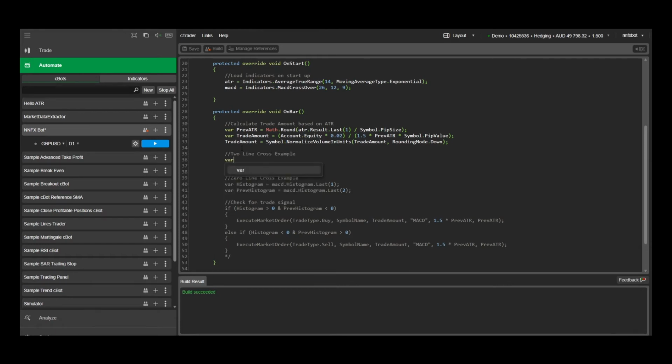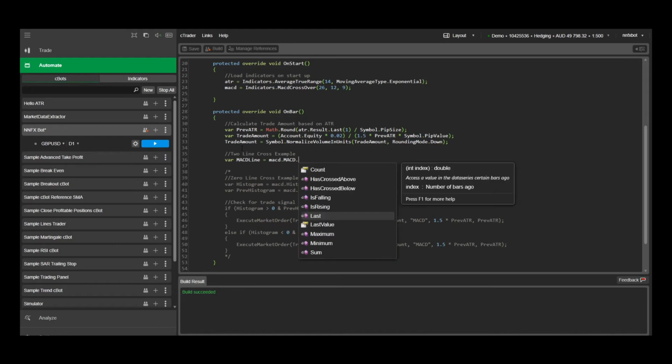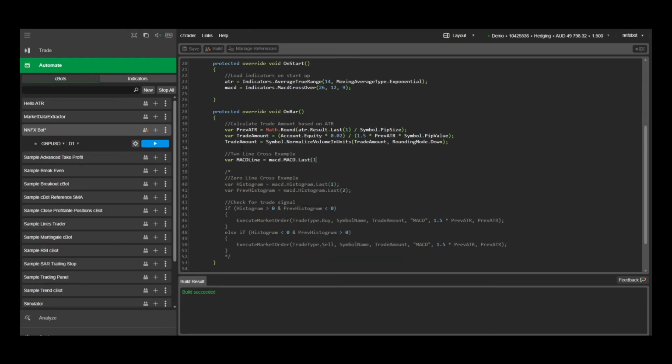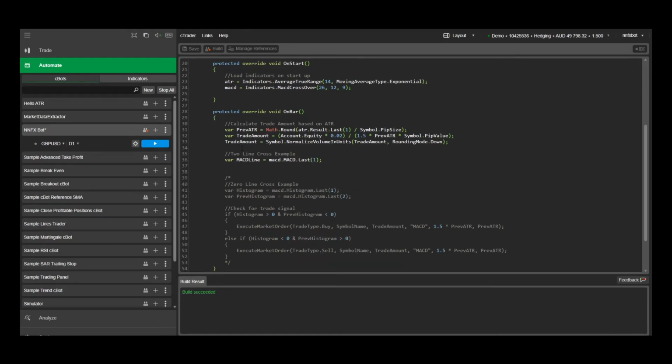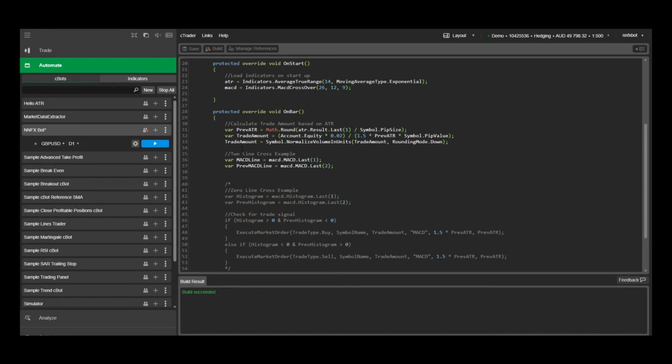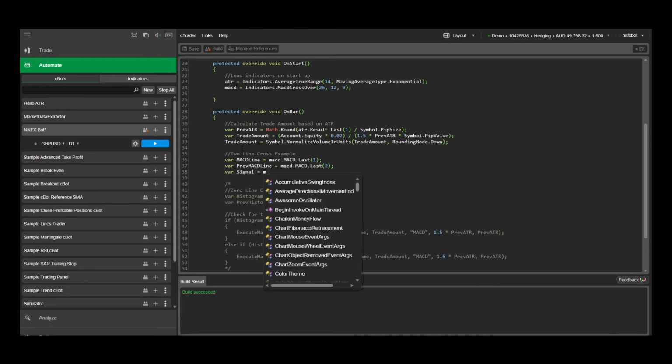For the 2-line cross, we need to create 4 variables, one for the current value of the MACD line, and the previous value of the MACD line. One for the signal value and also one for the previous signal value.